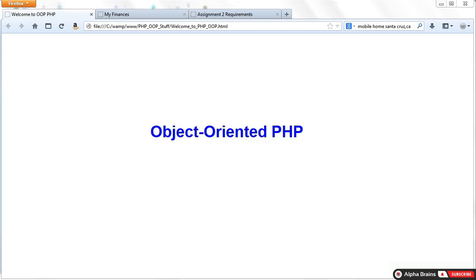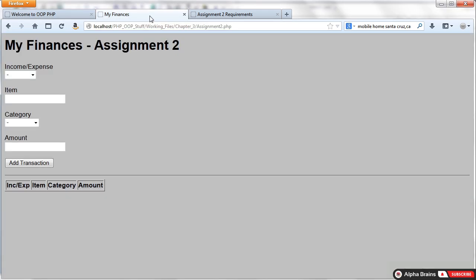This presentation is on the Assignment 2 requirements. So I'm going to show you the application as I've written it before we move on and look at the requirements. I think it'll be easier to get a sense of where you need to go if you see the application working first. I've coded the application, got it to work.